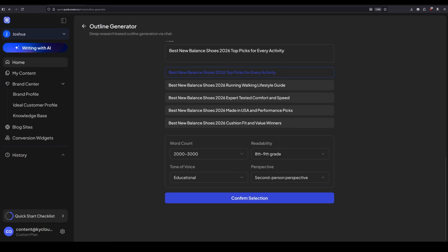Now in this next step, we want the readability to be about high school level. And the perspective, well, I'm fine with the second person. Tone of voice should be persuasive because we want to sell the shoes, right? And for the word count, the highest we can go is up to 3,000 words, but you can adjust it from 800 to 1,000, 1,000 to 2,000, and the next one. So let's settle with the middle one and confirm the selection.